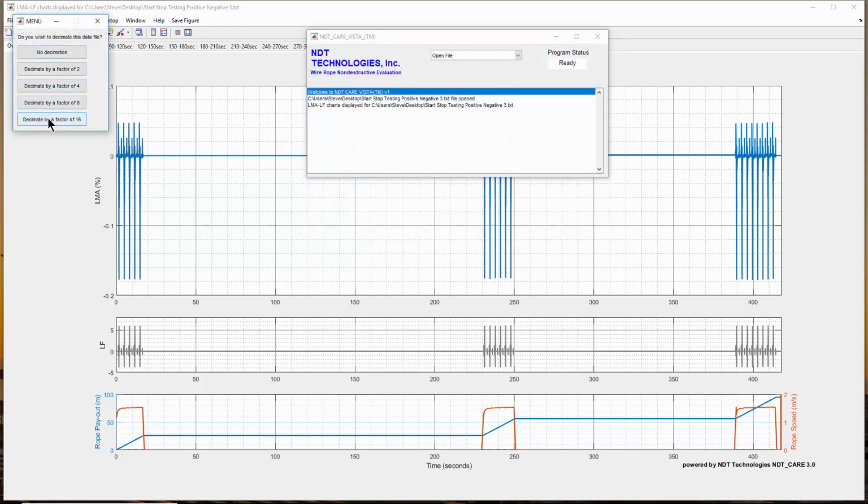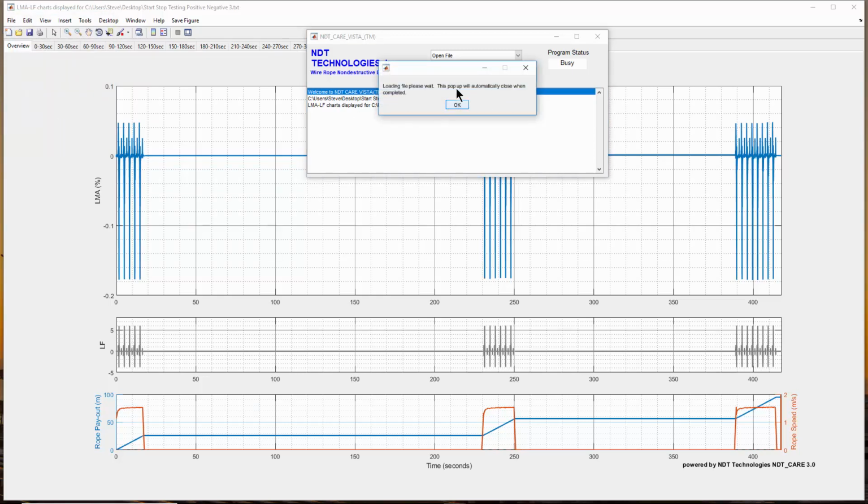I will do a decimation by a factor of 16. Within Vista, you can also do the decimation. Because it's such a large file, I will choose this large decimation factor. It will take a little bit of time to load. Real quick, an overview of this rope: this was a spooling of a 76 millimeter A&R winch rope on a pipelay vessel. The file has been opened, and as you can see, it's been decimated by that factor of 16.